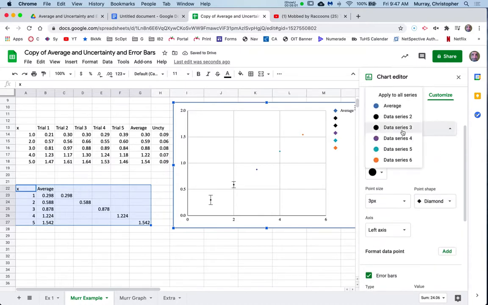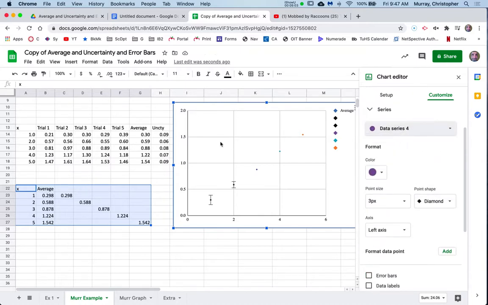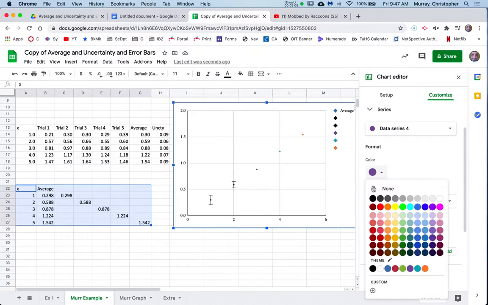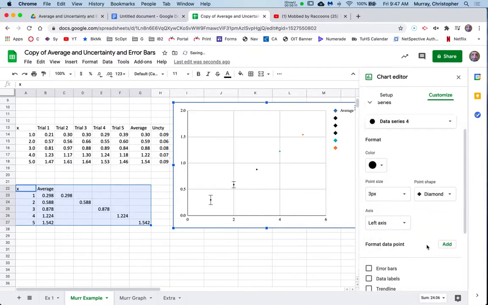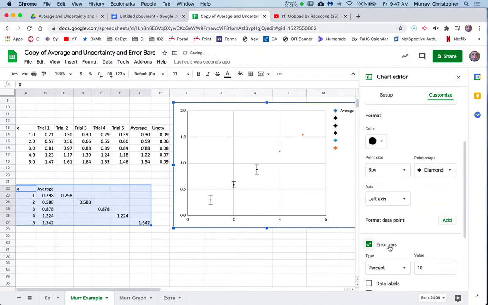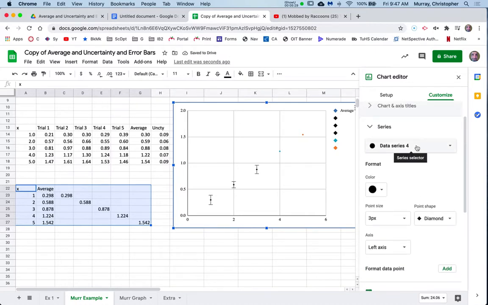Okay, now let's go to data series 4. That's 0.08. So let's make it black. Error bars. 0.08. Oh, it's percent. Let's make it a constant. There we go. I'm like, well, that's too small. All right, let's see.